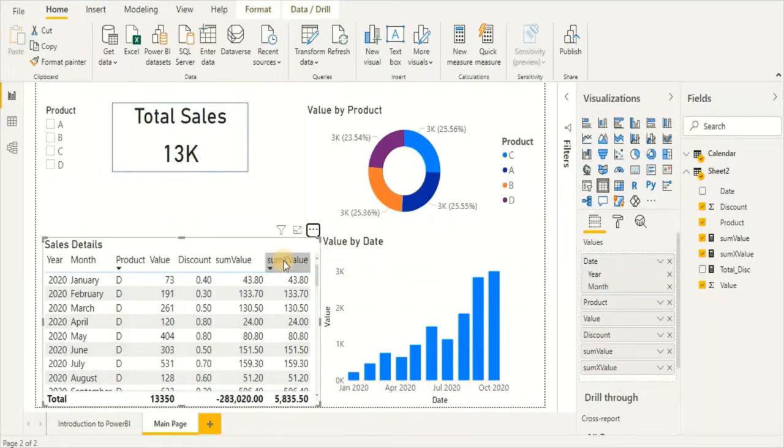If you want to have a specific sort order, step 1, we need to create a custom sort table. Let's go to our format here, and let's click on enter data.